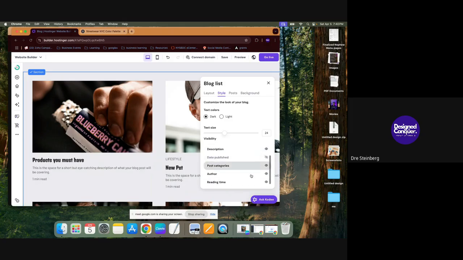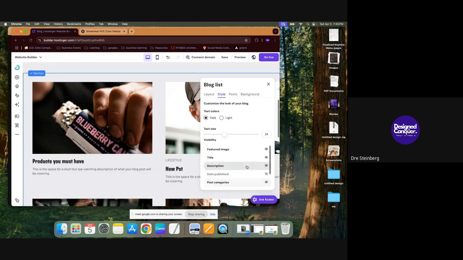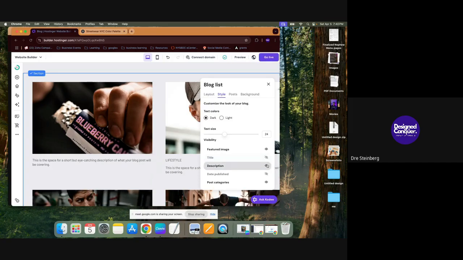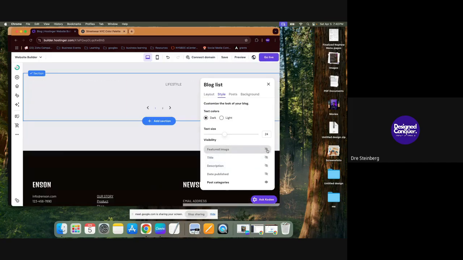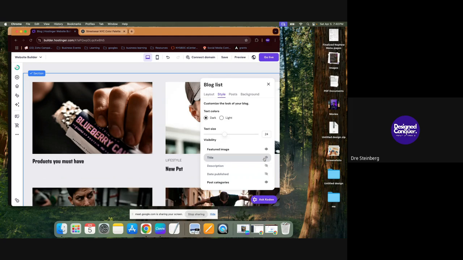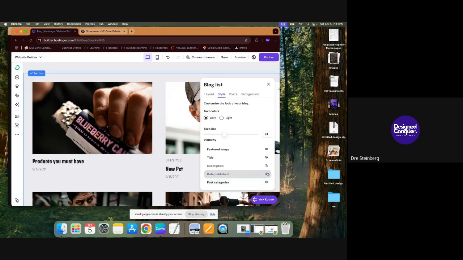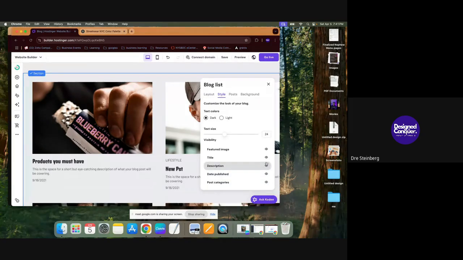If you don't want to show how long the read time is, turn it off. So on and so forth. So you can turn off the title, you can turn off the description, feature image, the whole thing. Obviously you wouldn't want to turn off the image, and you may not want to turn off the title. So you can make it as informed or as vague as you want. And that's pretty straightforward.